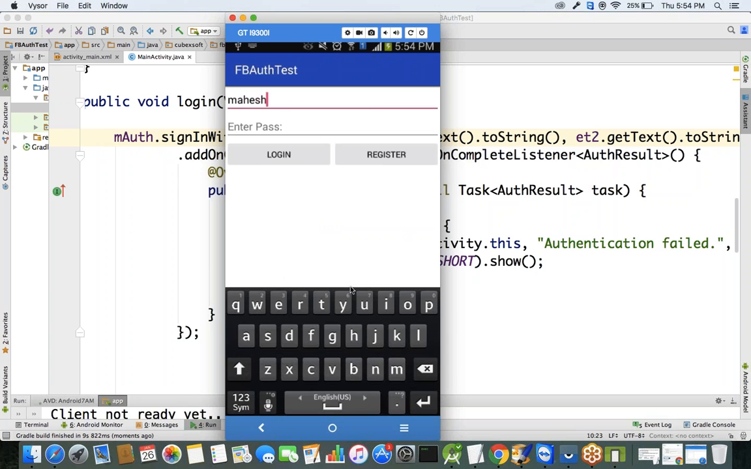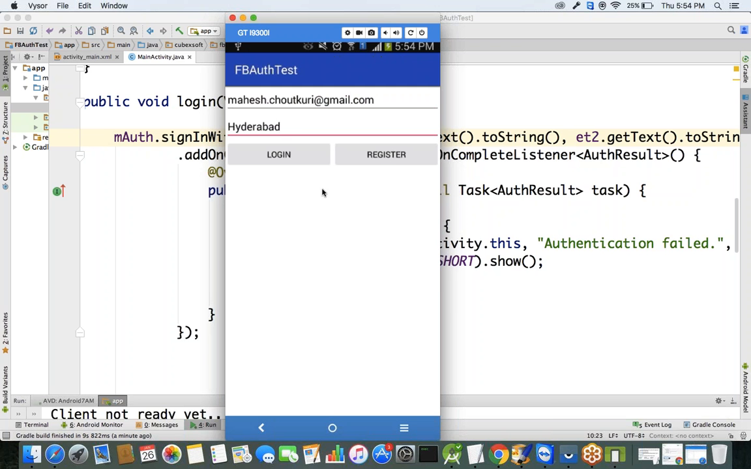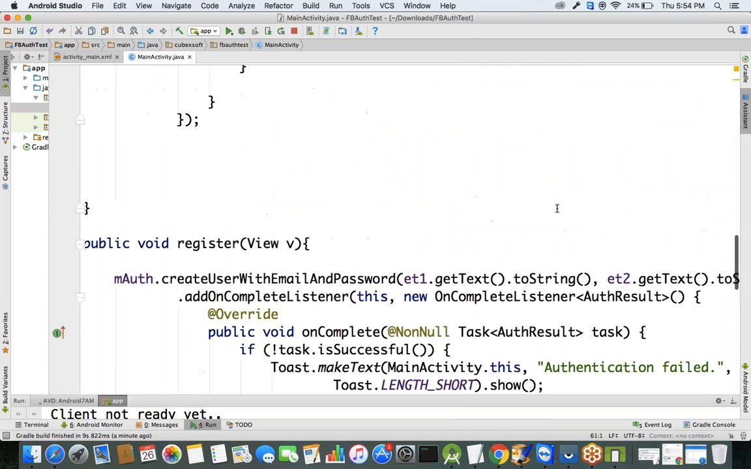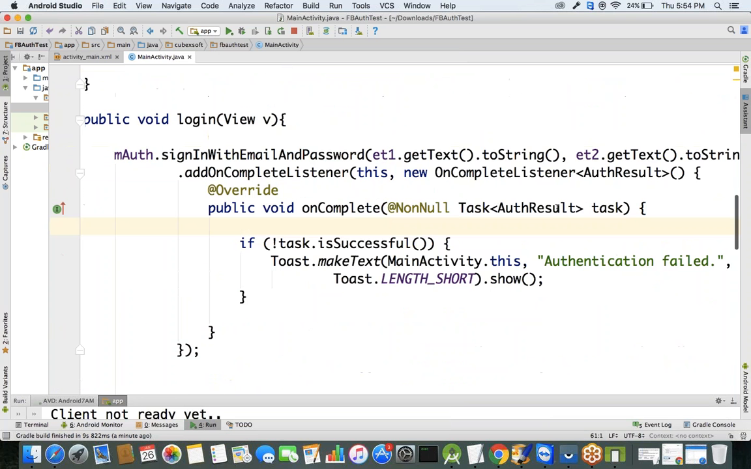Log in to the application. Again, the password is Hyderabad. You click on this login button. When you click on this login, observe here. So you got a message as logged in as mahesh.chaudhary@gmail.com, meaning the user credentials are a success. This is Firebase Authentication, a very simple approach for login and register.